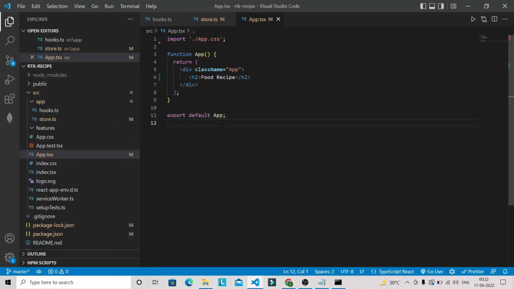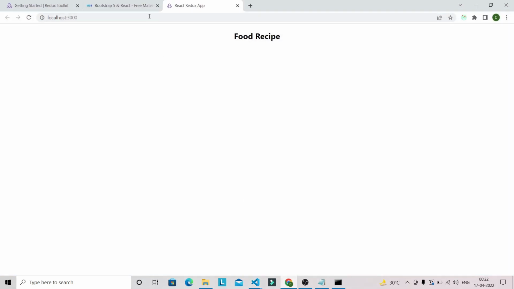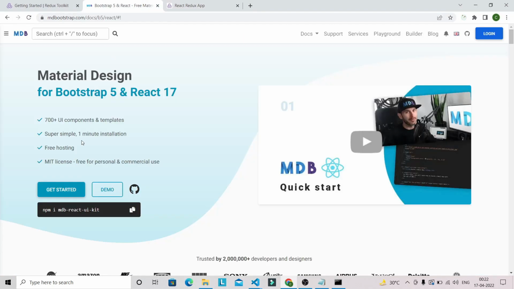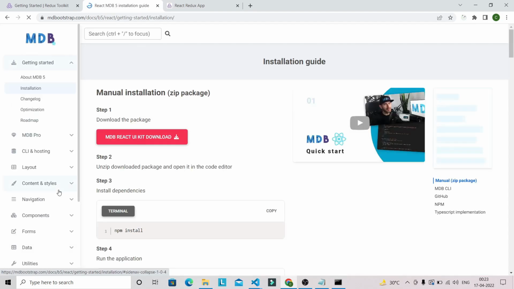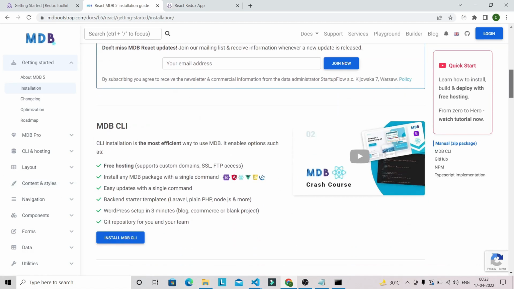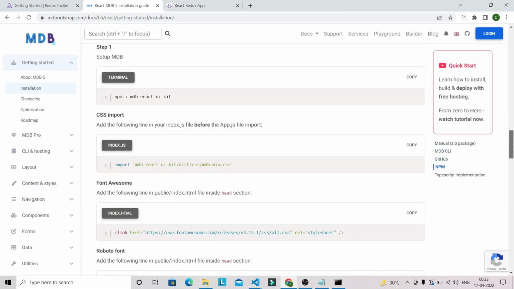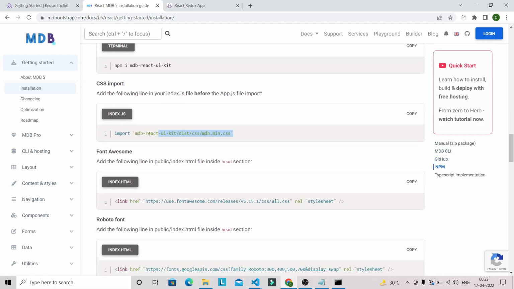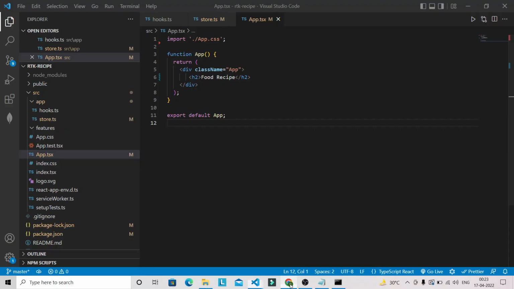Since we are using Material Design Bootstrap in this project, we need to bring in the CSS file for Material Design Bootstrap. So what can we do for that? We can copy this import statement and paste it over here.